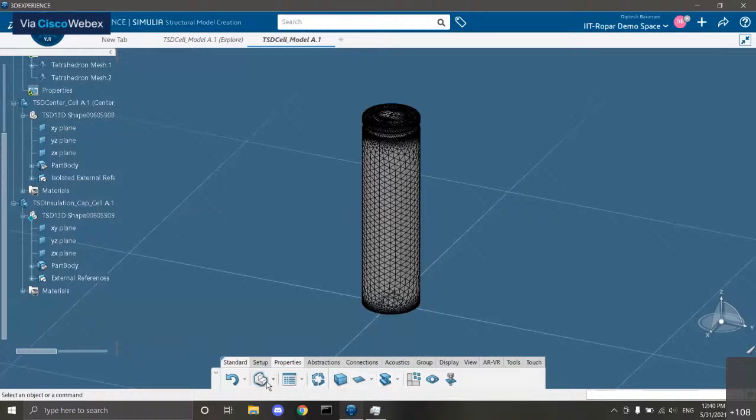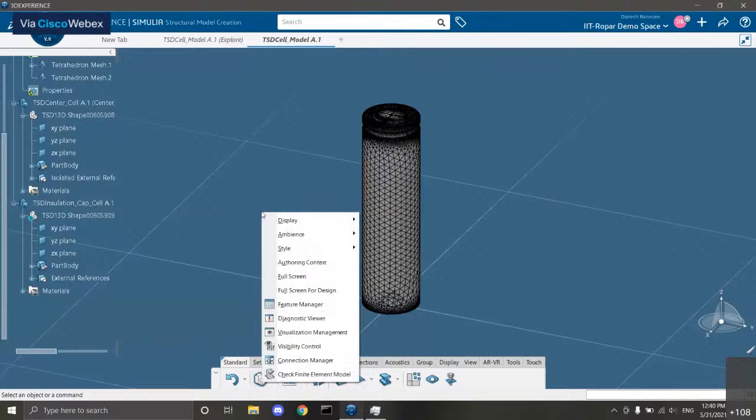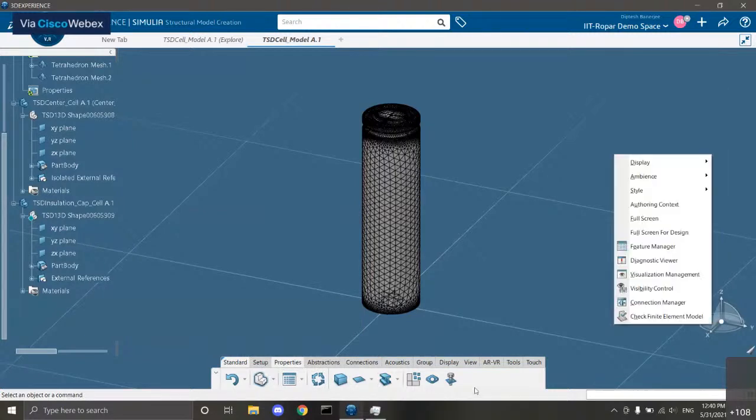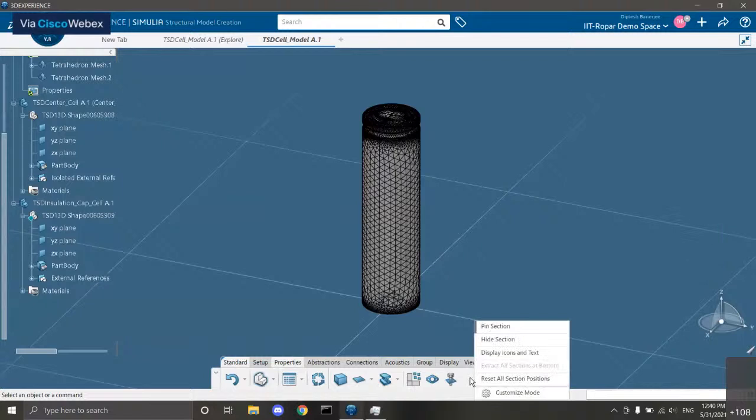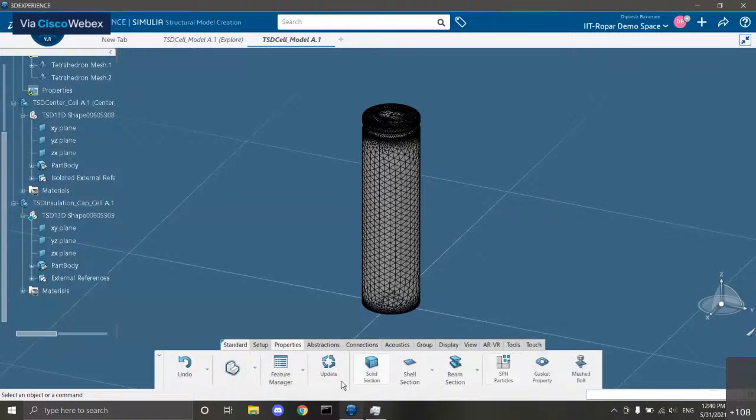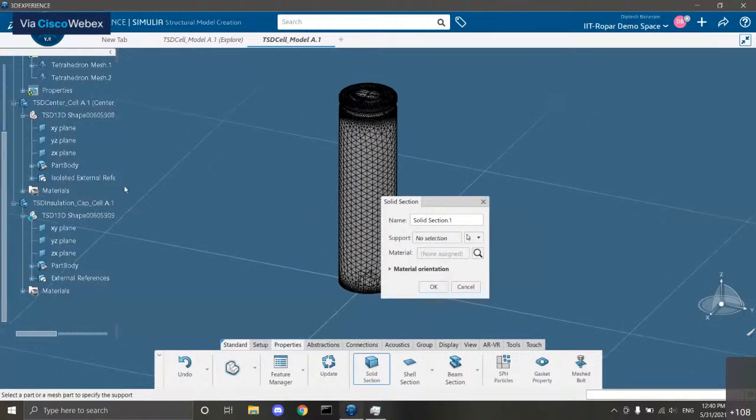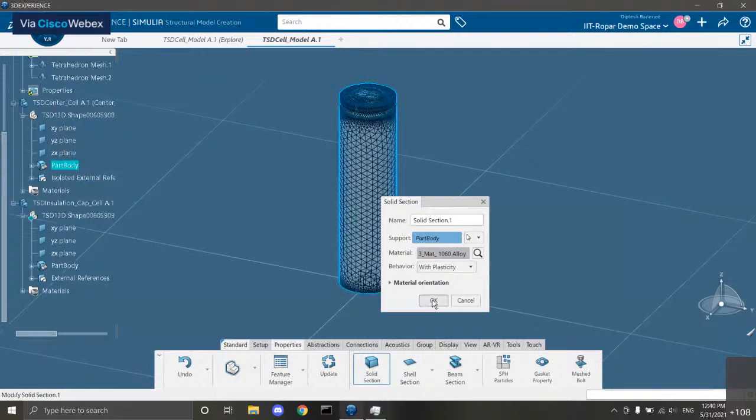Okay, so what you could do is you could just right click here on your screen. Yeah, just right click. No, not here. Just on the blank side, just right click there. Okay, there's no option. Okay, no. Yeah, and do display icons and text. In this way you'll be able to know which command is what. So go into solid section and select a support. So the support for the cell is going to be part body. Just select your. There's no selection. Yeah, no, not here. The below one.